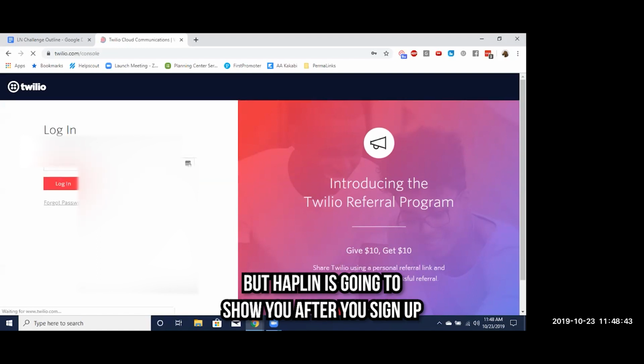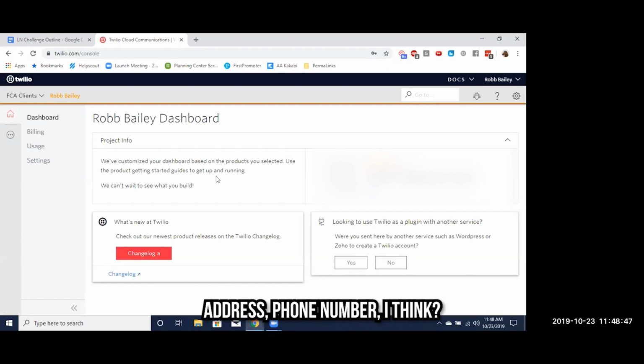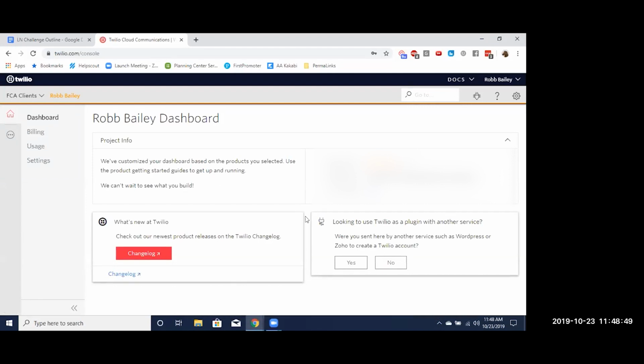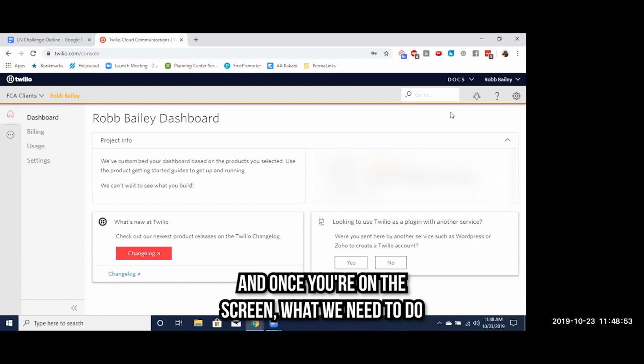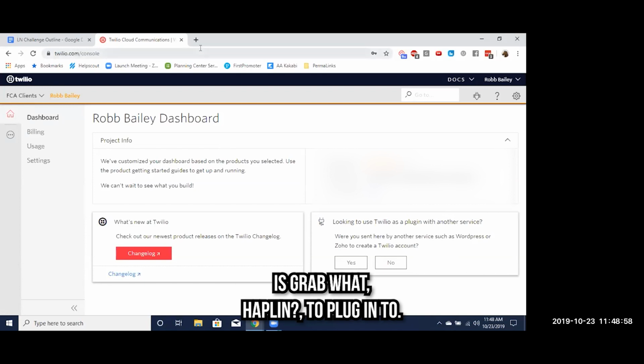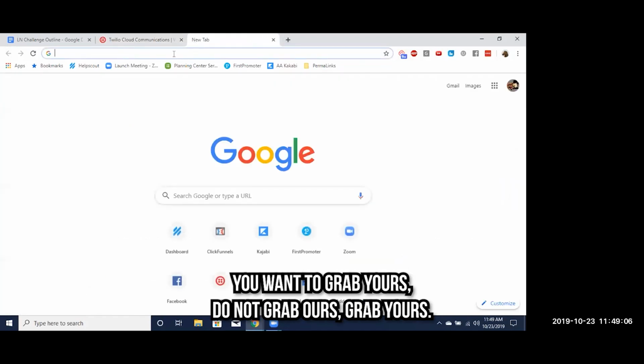Haplin's going to show you, after you sign up for a free Twilio account, which is just name, email address, and phone number, I think, you should see something like this. Once you're on the screen, what we need to do is grab what Haplin shows to plug into the software. That right there is ours. You want to grab yours. Do not grab ours, grab yours.